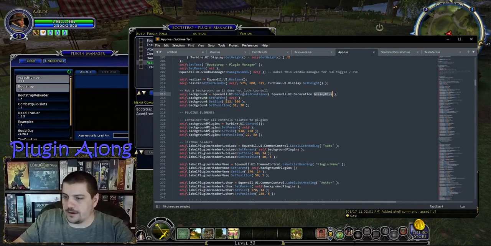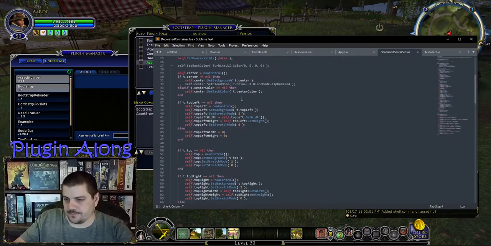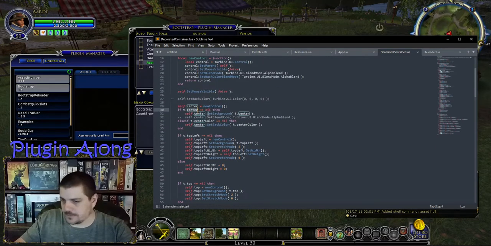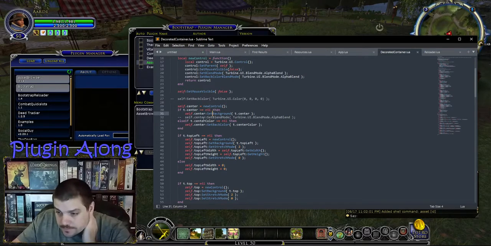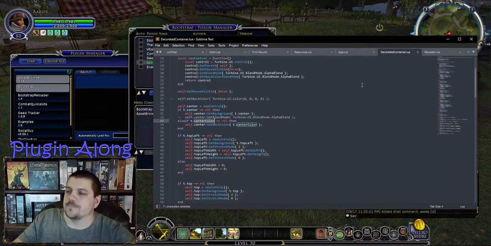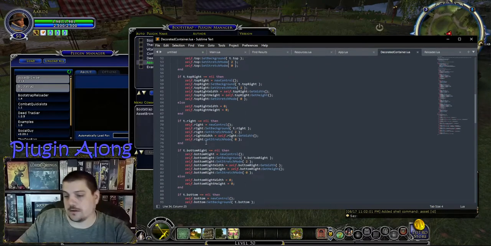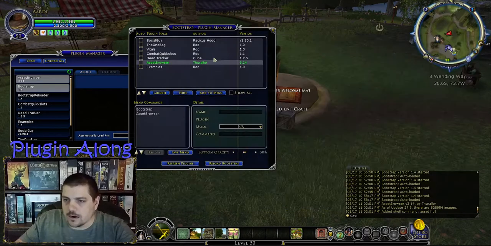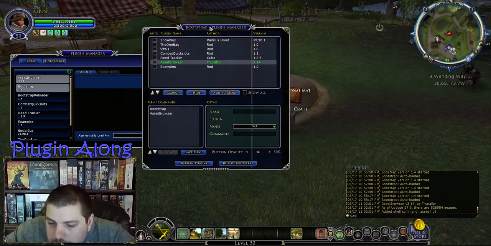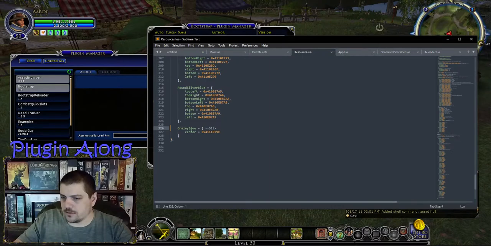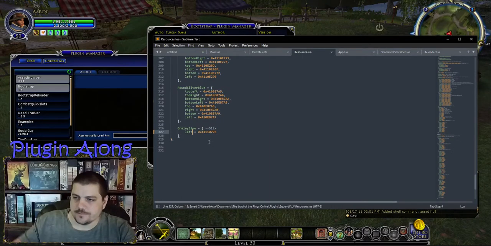Okay. So what is a decorated container? Well, we know we have a center. We're going to set the background. Center. Okay. So it is doing a set background. That makes sense. What else are we doing? What if this were left? What does that look like?